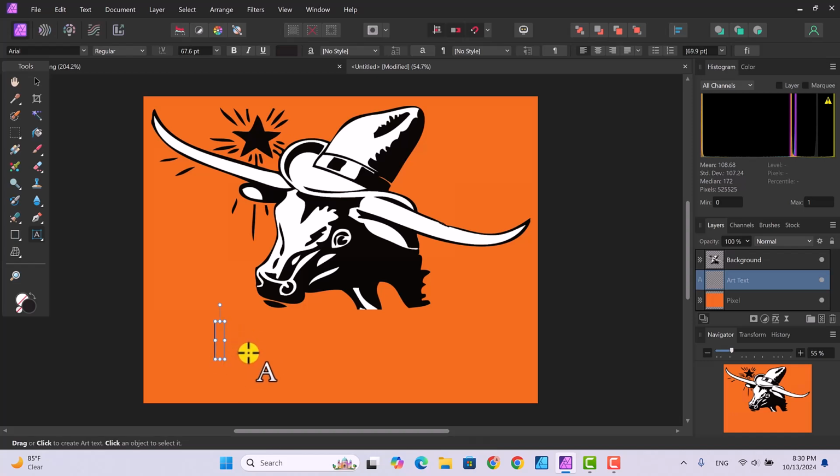Of course, you can change it later on, so it really doesn't matter, but it makes it a whole lot easier if you do this in the first place. So now we're going to type our text, and I will do that.